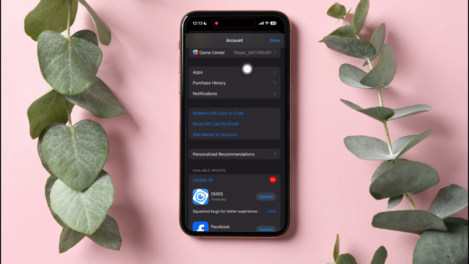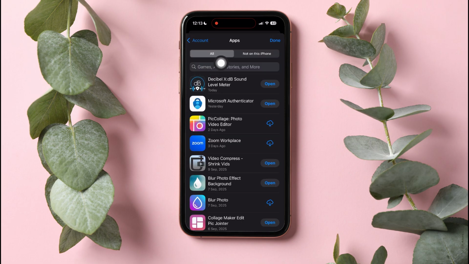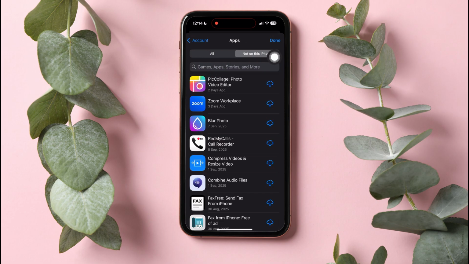Next, find and tap on the app option. To find apps that you've deleted, tap on the Not on this iPhone tab at the top of the screen.